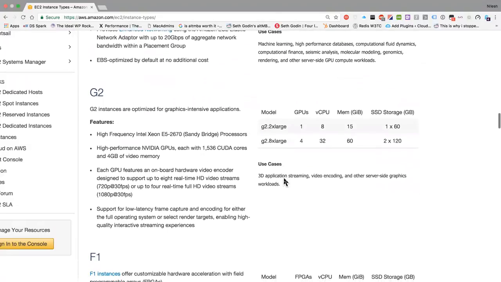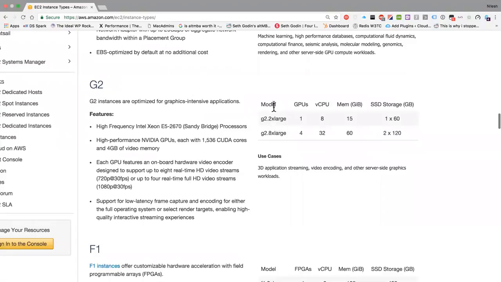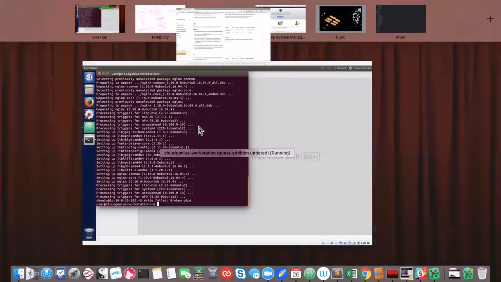Now comes G2, which are graphical enhanced units. So they get you a GPU in the machine there. So you can get NVIDIA GPU included with your virtual machine. And this will help you do graphical processing, just like I described here.